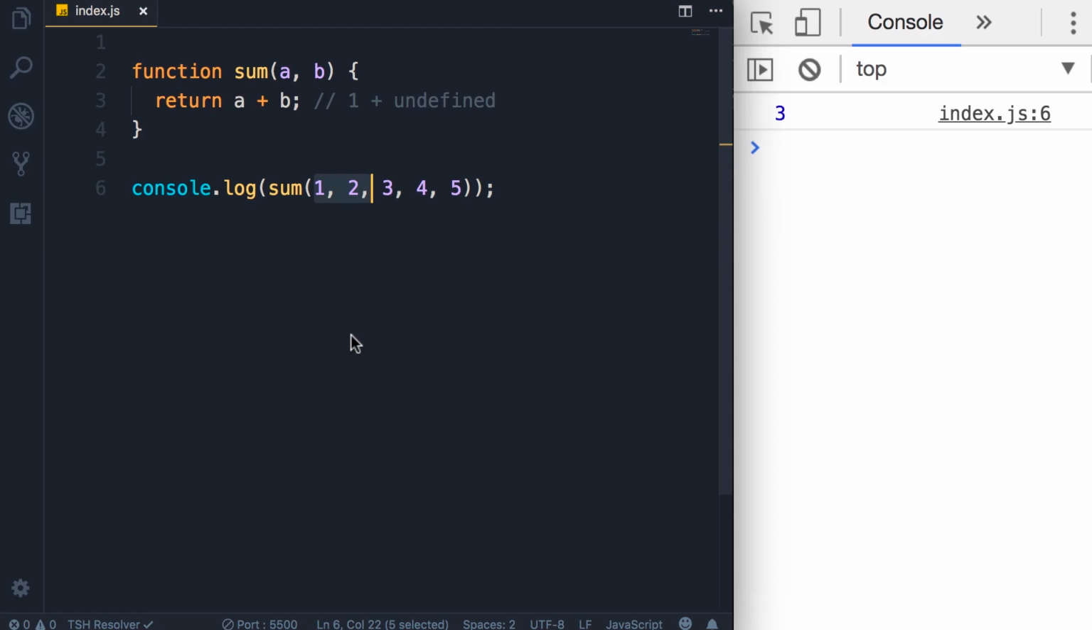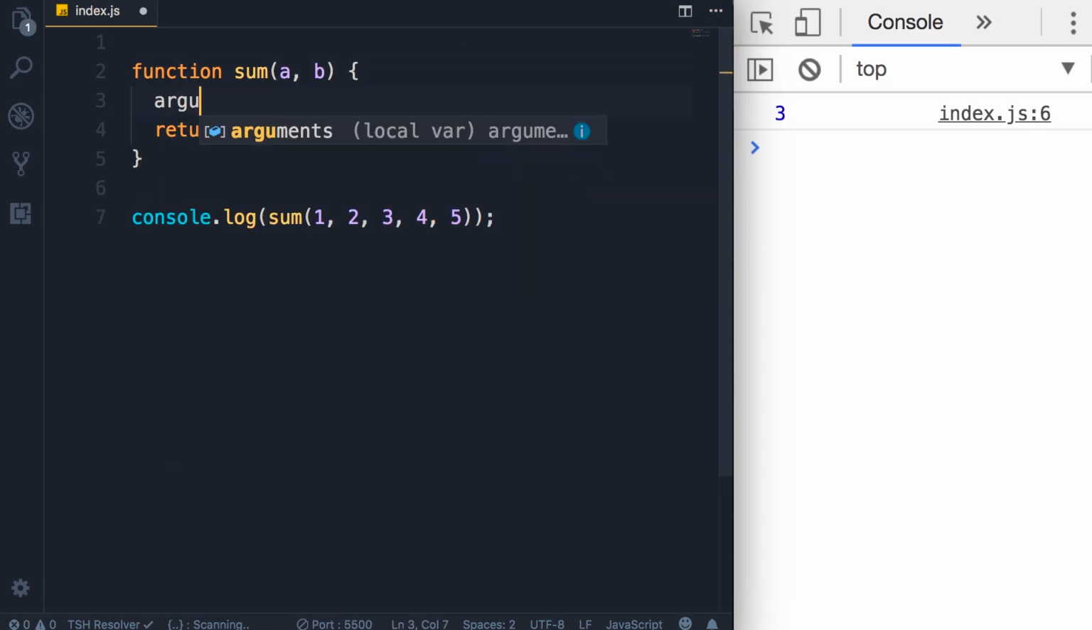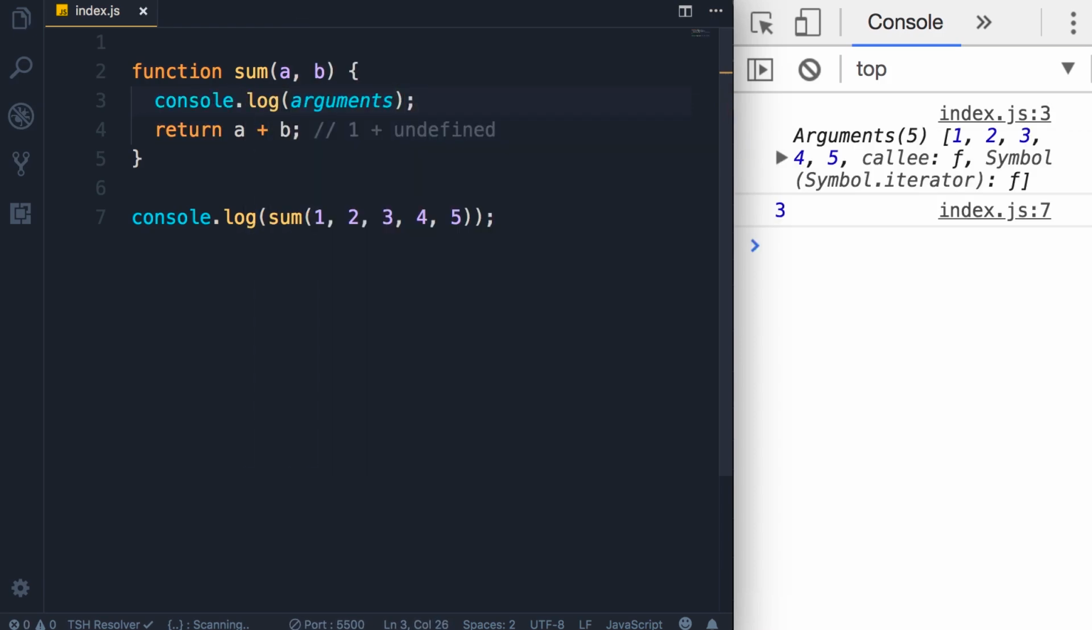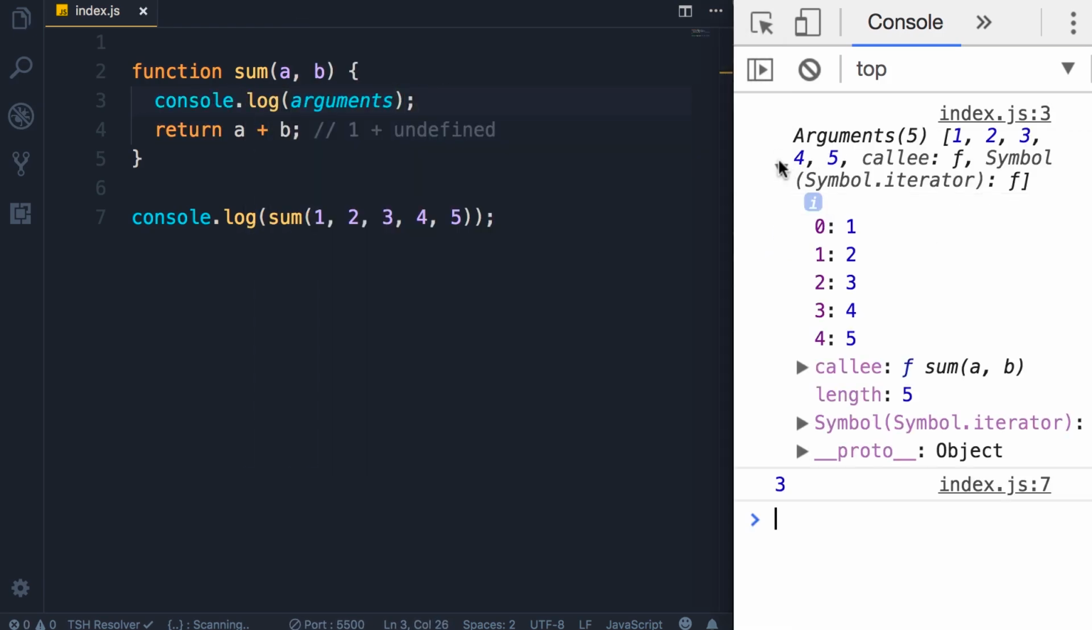But what if you want to have a varying number of parameters in a function? What if we want to have the flexibility to pass as many arguments as we want and get their sum? Well, every function in JavaScript has a special object called arguments. Let's log this on the console, console.log. So this is the arguments object.